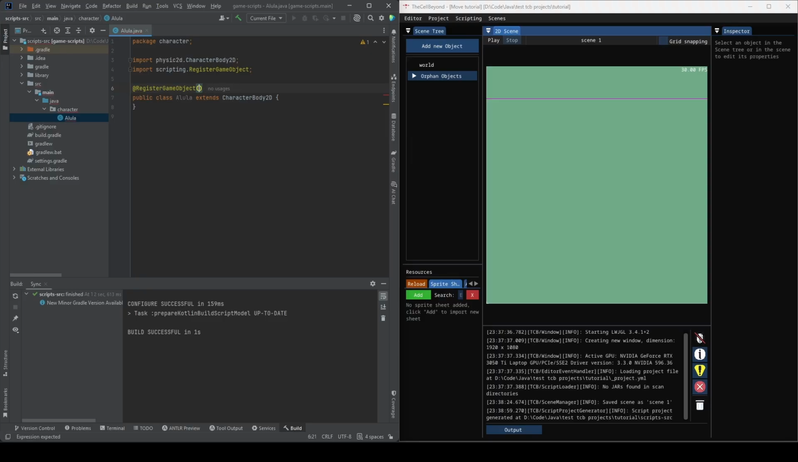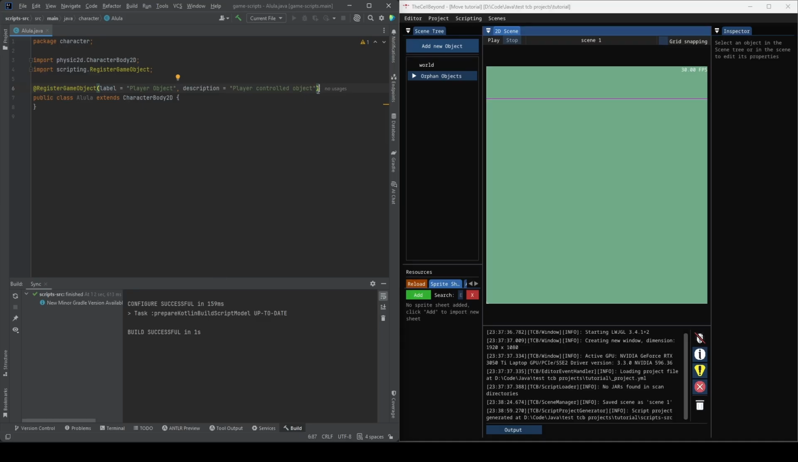You can also add the custom label like player object and custom description like player control object. Let me close this here. You can add label only or description only or both like this, or you can leave it empty for the default. Okay, so let's add this right now.